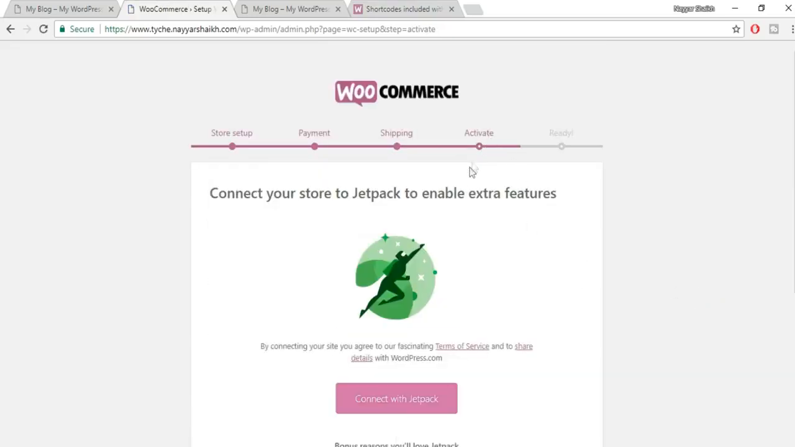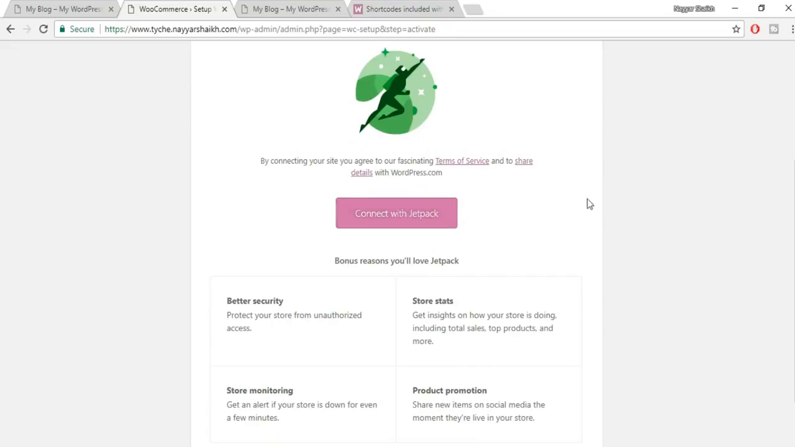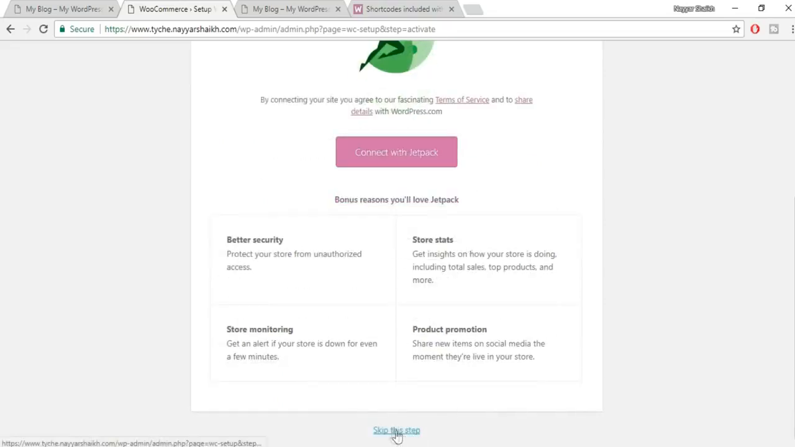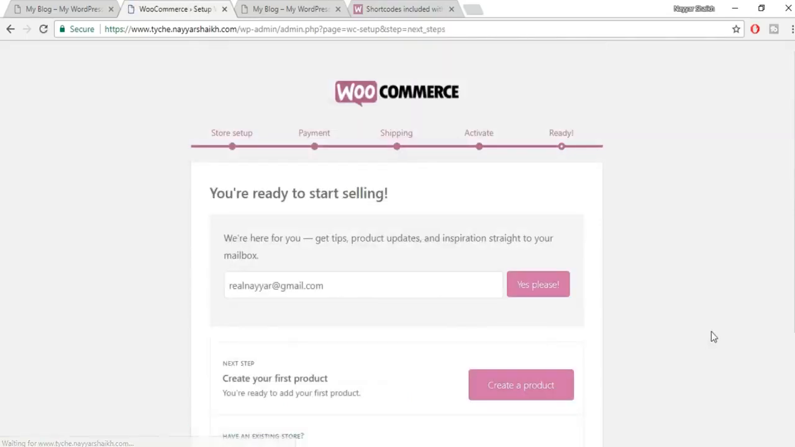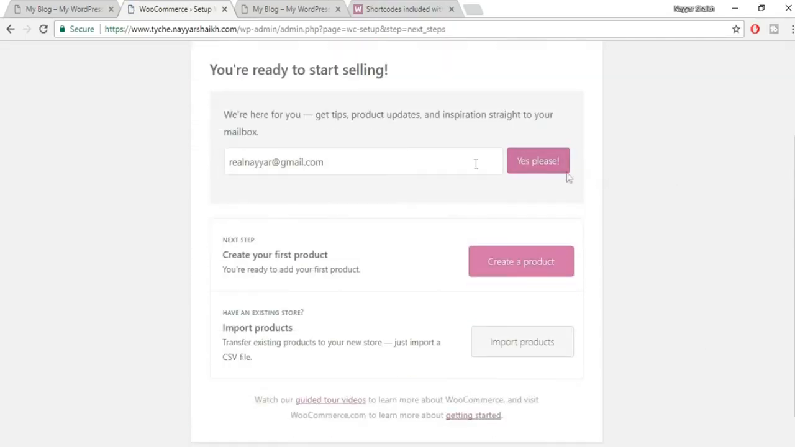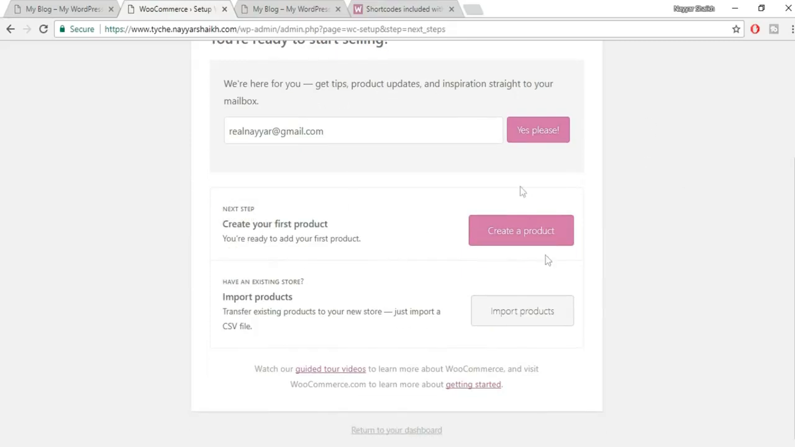The third one is asking you to connect with Jetpack. We don't want to do that. So we'll click on this link at the bottom which says skip this step. And the last one is asking you for your email address. You'll get some tips regarding your products and so on. We don't want this also. Now click on this link at the bottom which says return to your dashboard.